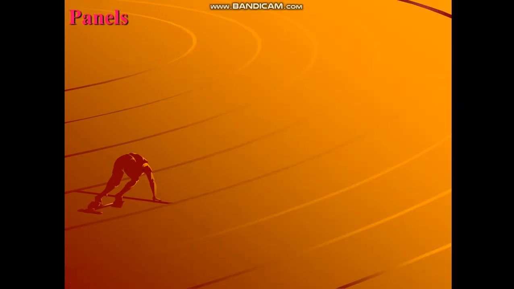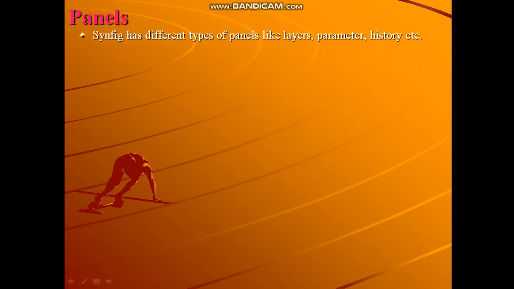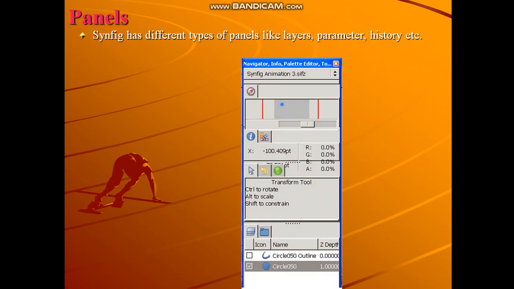Now we will see about panels. Synfig has different types of panels like layers panel, parameters panel, history panel, etc. Remember, this is a group of panels. It means here there are a few panels available in this window. So remember, this is known as the vertical panel group.